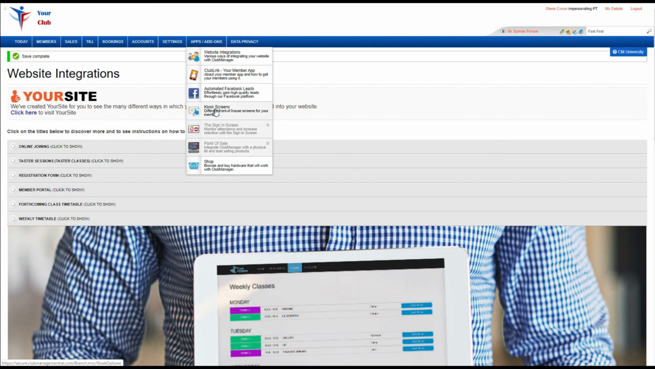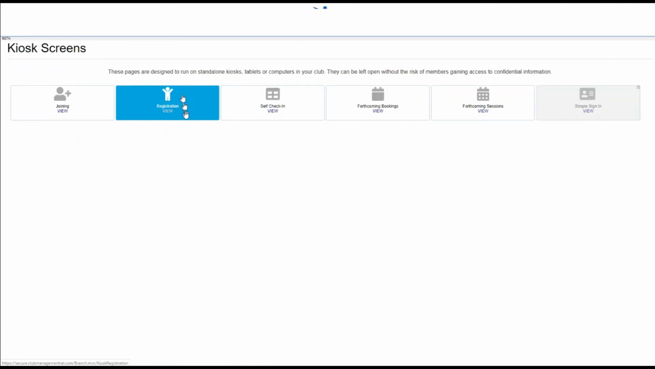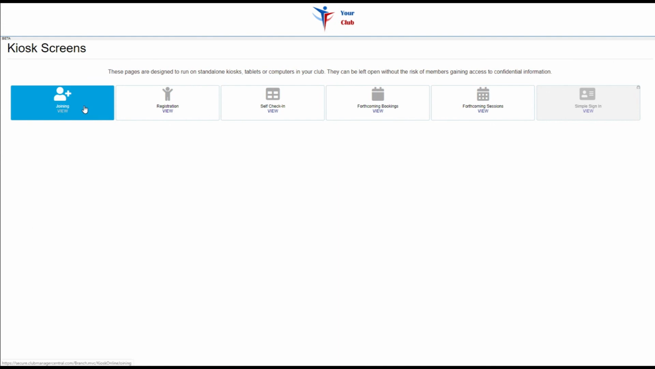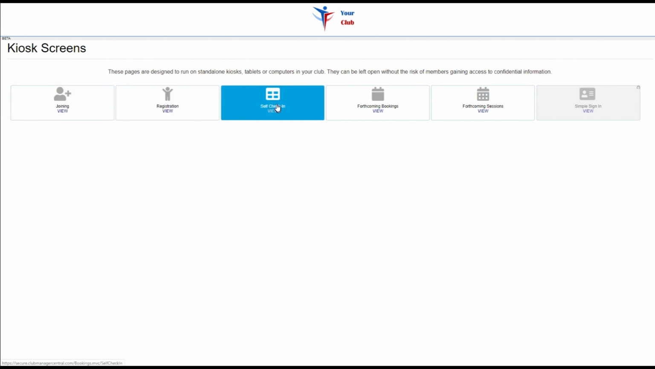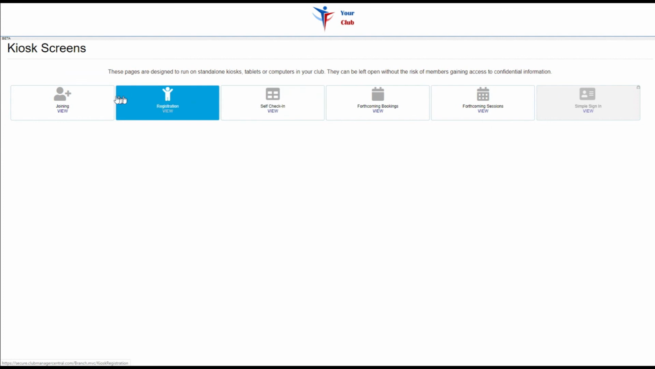Finally, we'd like to show you a little on the kiosk screen. So the kiosk screen is a great function for if you are out in the field or at a shopping center promoting your services and you do not wish someone else to see everything else within Club Manager. Simply hand them your tablet, and if you want them to join up, you click on here. If they want to register their interest here, or if it's your clients coming in for a small group session, for example, you'd click here and they would register.